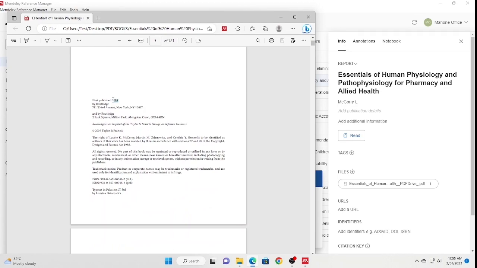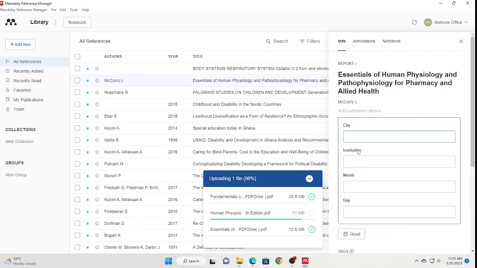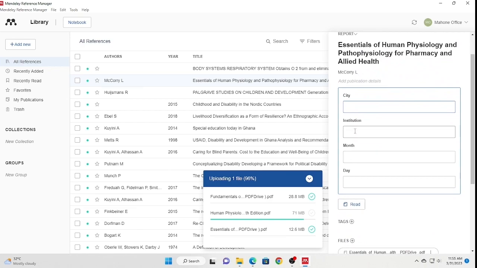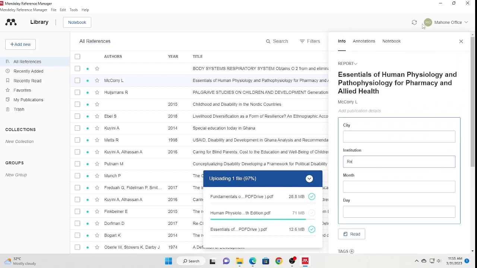First published in 2019, so you have to add the year here, 2019. The seed publication information is where you add the date and the institution. The institution was Routledge. So this is basically how you update information about the material. Once you are done, you can close this.